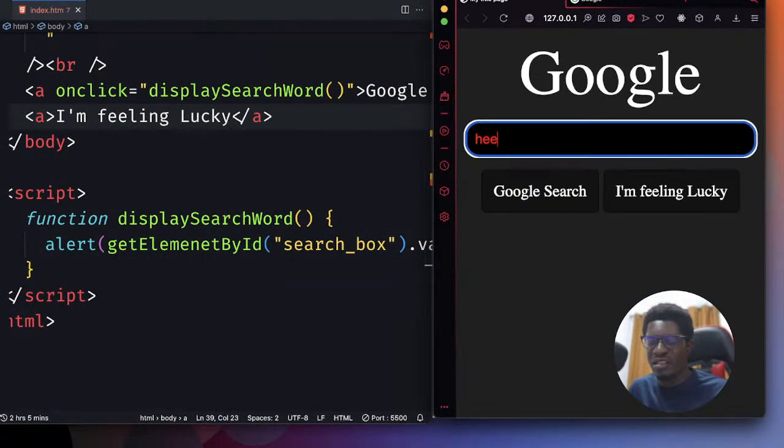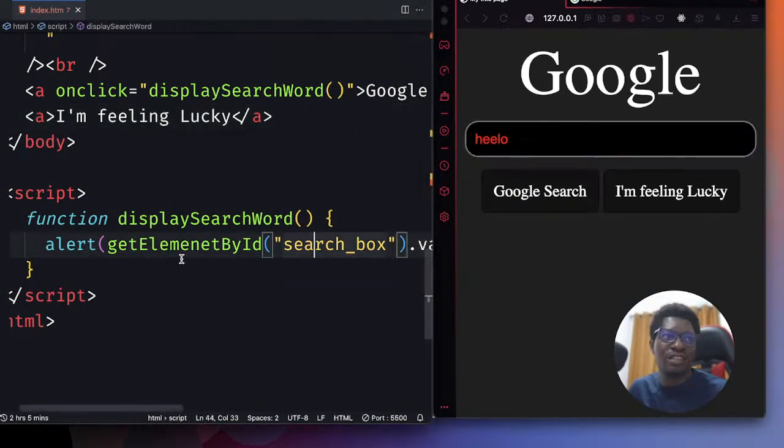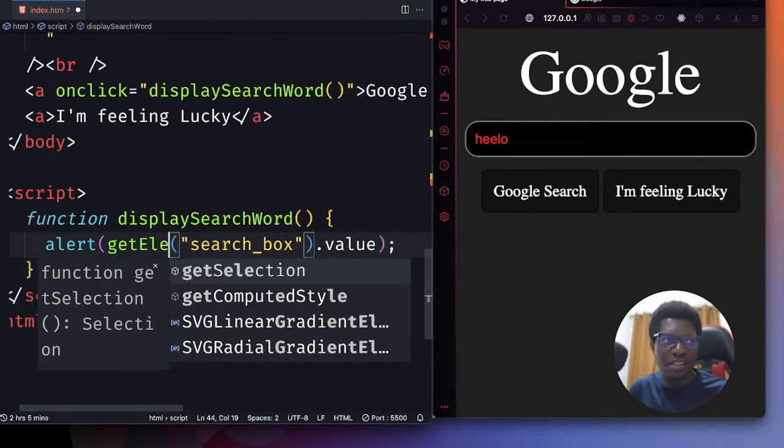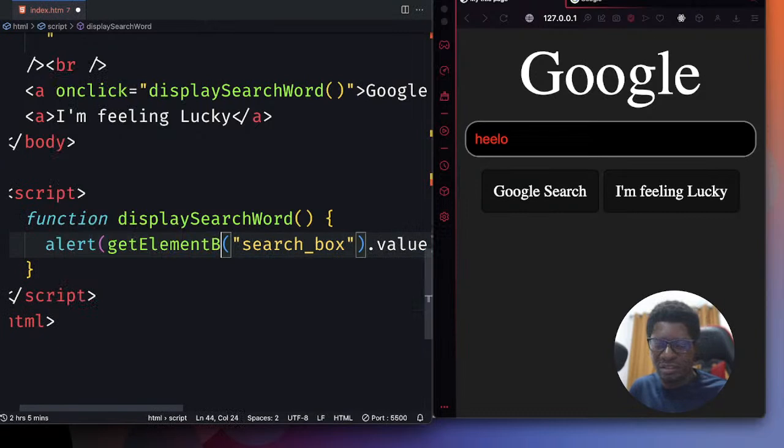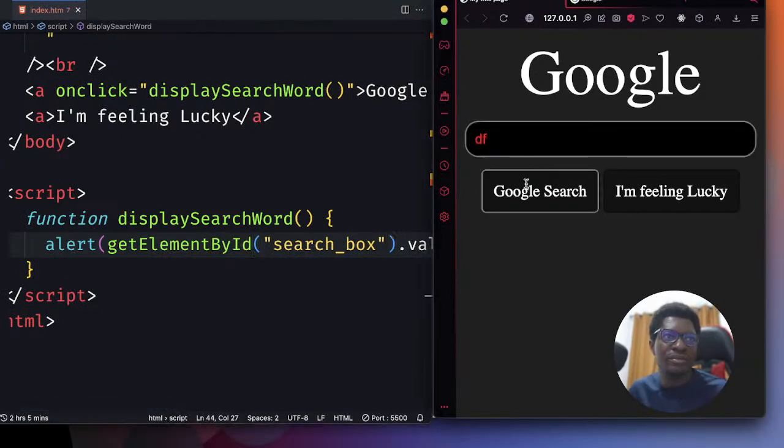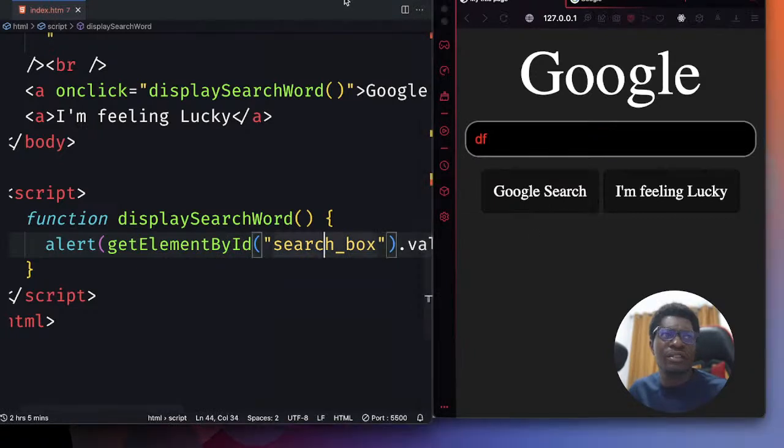Okay. Get element by ID. Okay, let me look this up. Must have made something.